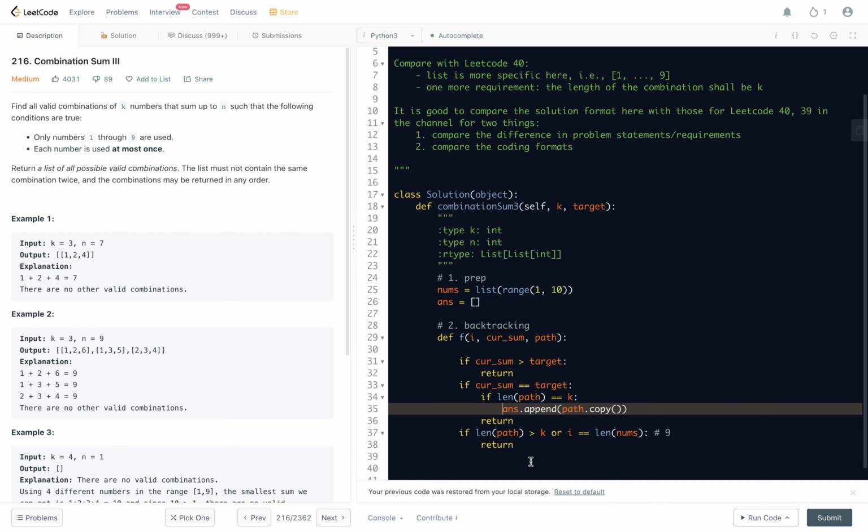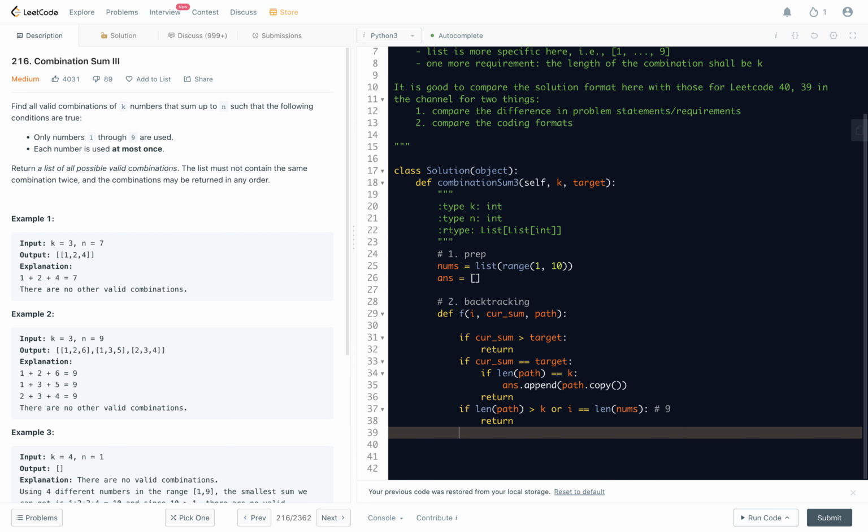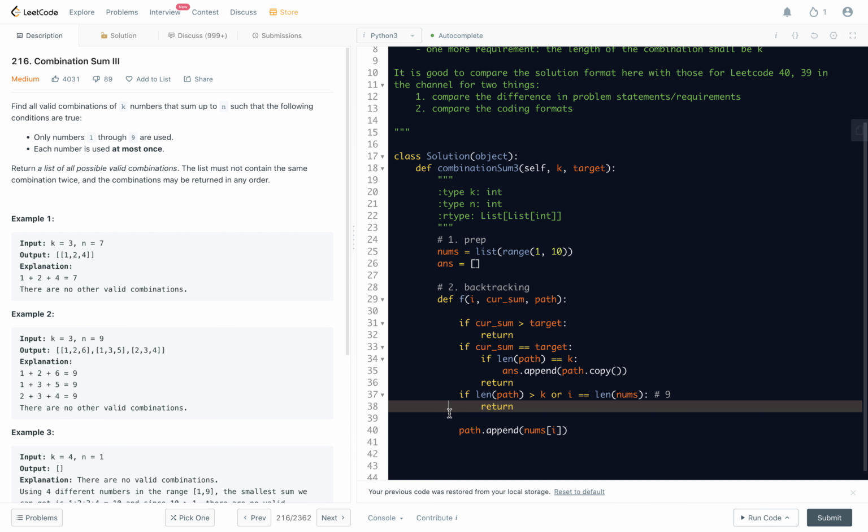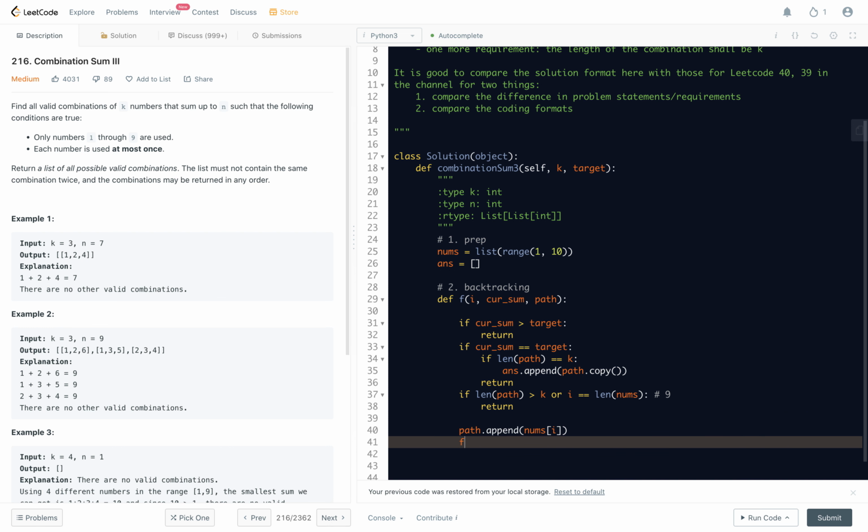So these three returns are three stop conditions, and the middle if actually did something, it updates the answer container. With that said, let's do the genuine work. If we do not stop, in other words, we do not enter the three ifs, then we're going to determine if we use the current number or not, right? If we use the current number, we're going to append the current number, nums i, to the path, and then we continue our traversal to the next index.